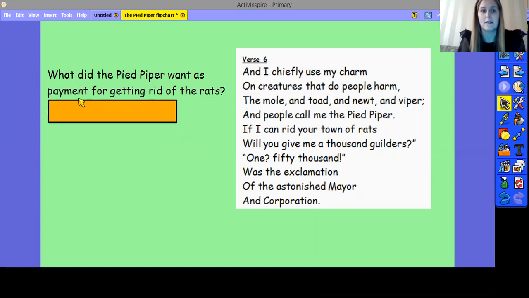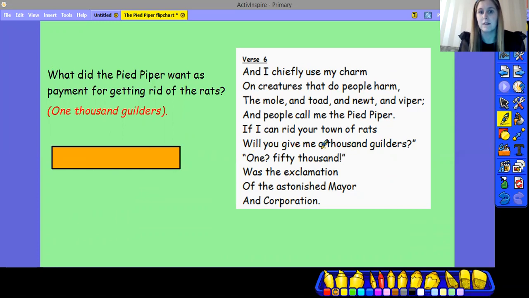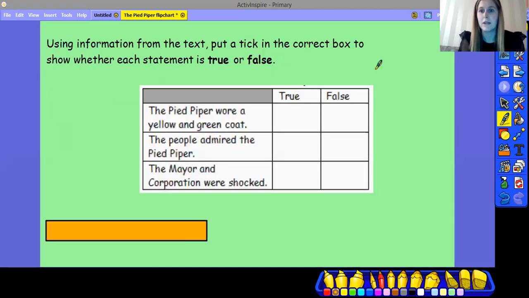Okay, and the answer to this question is 1,000 guilders. As he says here, will you give me 1,000 guilders? So that was your answer. Well done if you got that. Have a go at this one now.